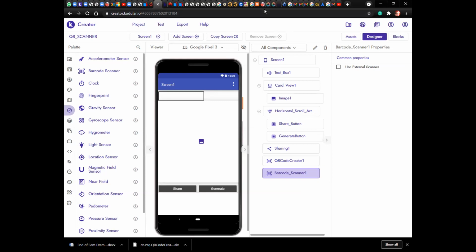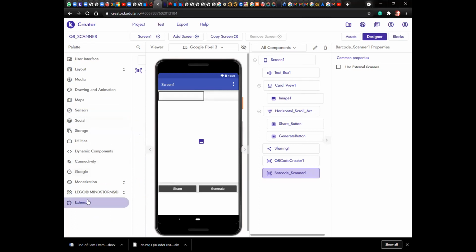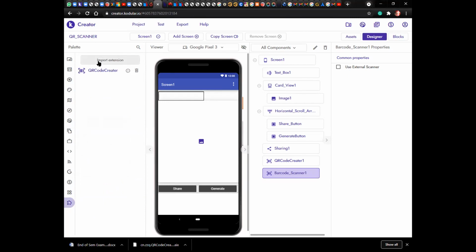Hemon is the one demonstrating. He went to extension. In your palette there's an icon with the extension name. Hemon, can you show us the icon? Extension icon, click on it. And then you see we have import extension.